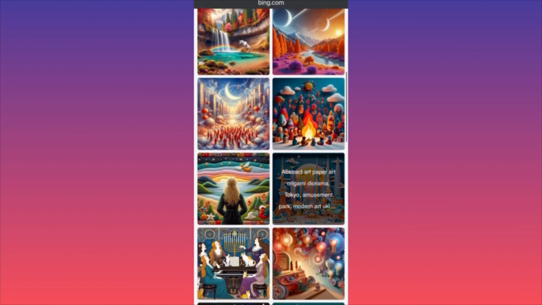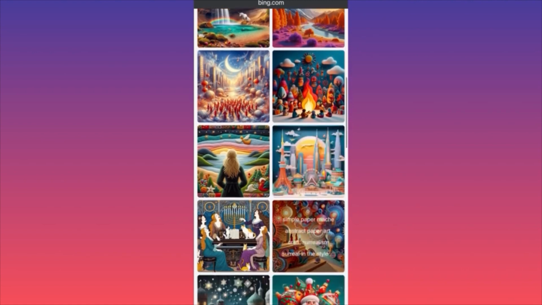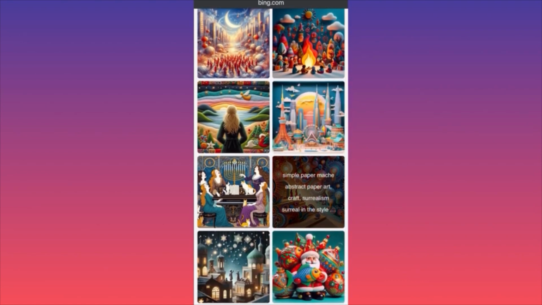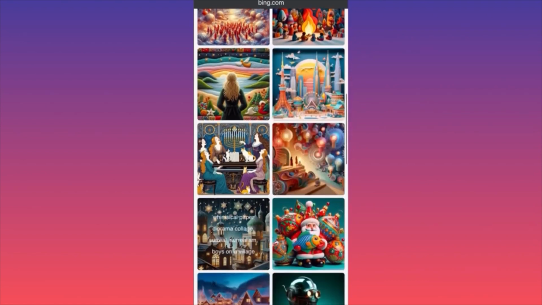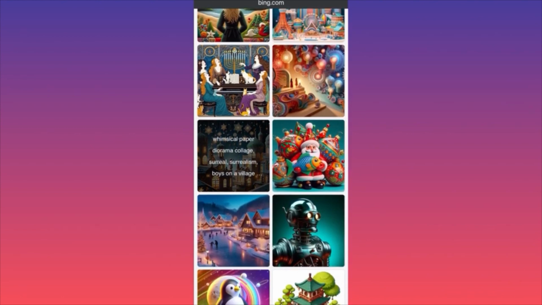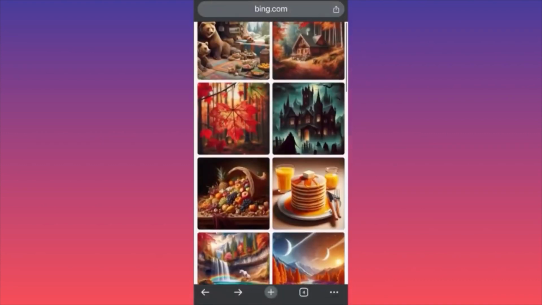Look at this one: abstract art paper, origami diorama Tokyo amusement park. How about this one? Simple paper mache abstract paper. Okay, how about this one? So as you can see, whimsical paper, there is something that is always similar and it repeats itself in the description of the images that are in the same niche. You always have a diorama paper collage, right? And then everything else is up to you.